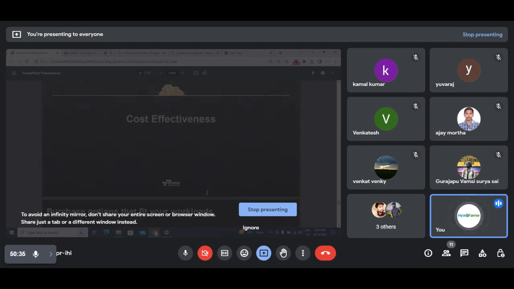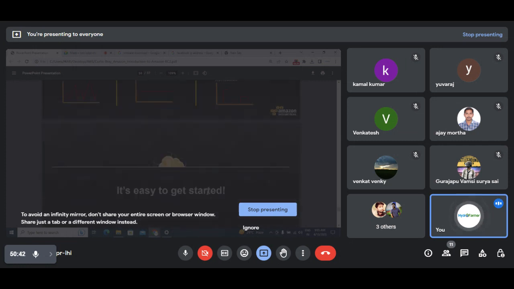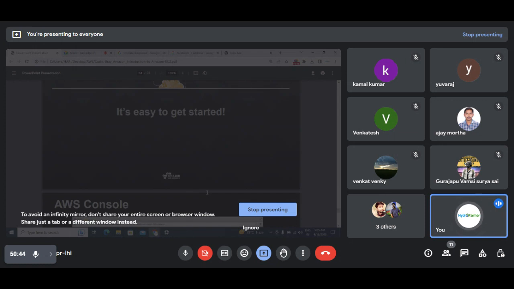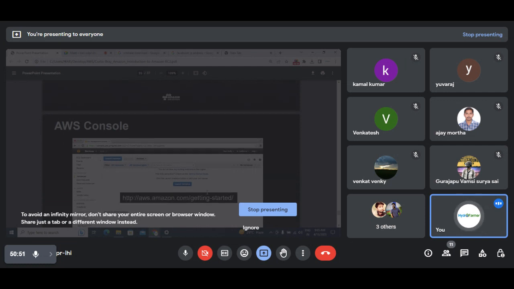Cost effectiveness, I think we have discussed. According to your need, you will be segregating. And it's easy to get started. So we shall get into the practical part, and we'll try to understand it better.